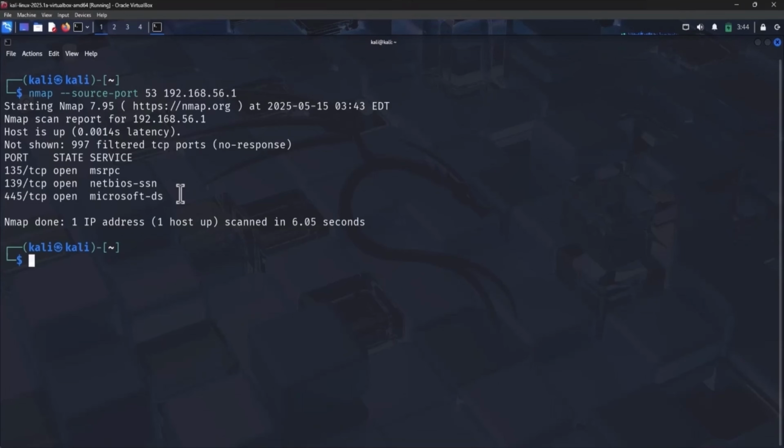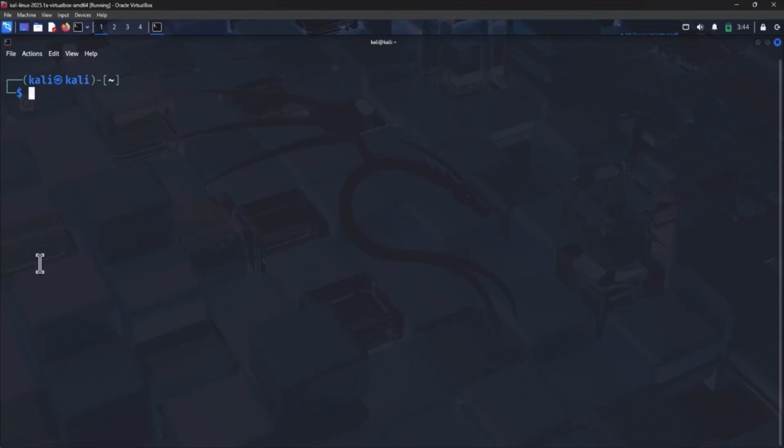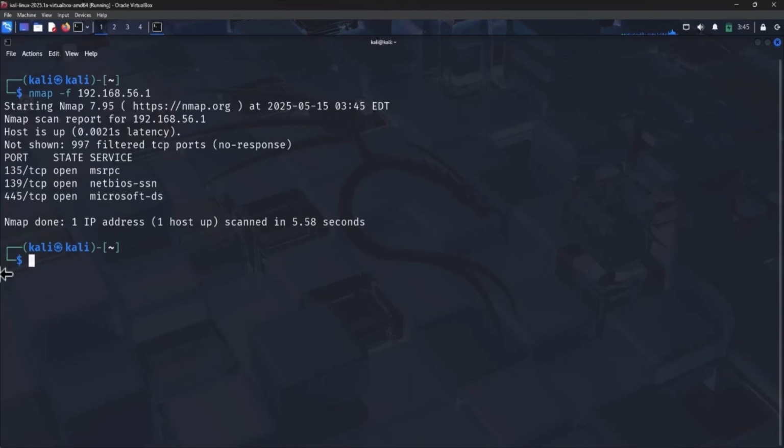Now, let's try our final method, which is packet fragmentation to evade basic detection systems. First, type clear to clear the terminal screen. Then, enter this command, nmap -f, then enter the target IP address, 192.168.56.1. Press enter. This option breaks the scanned data into fragmented packets.